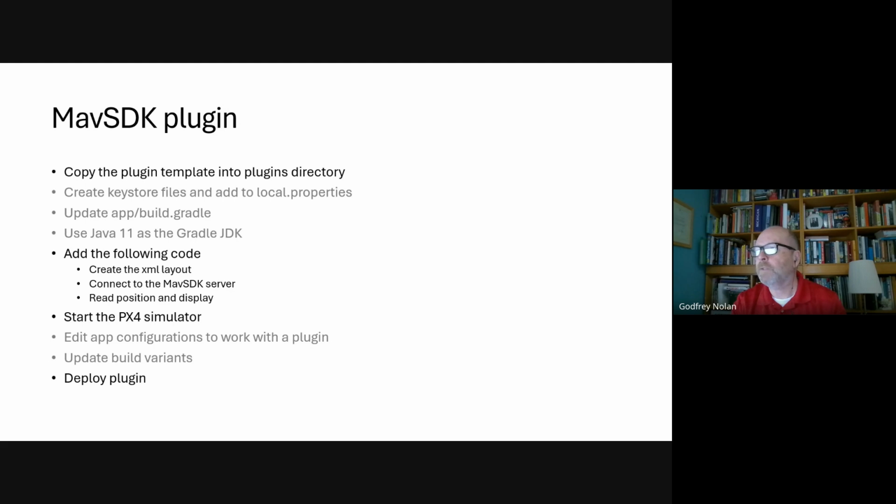Add the following code. We have to create the XML layout for our position that we just showed. We have to connect to the MAV SDK server, so that's our PX4 simulator. How do we get that started up? And then we have to read the position and display it.